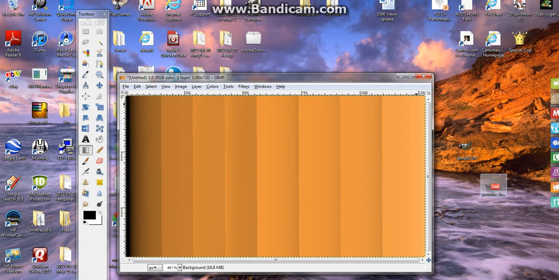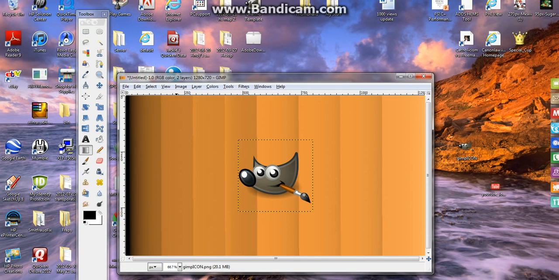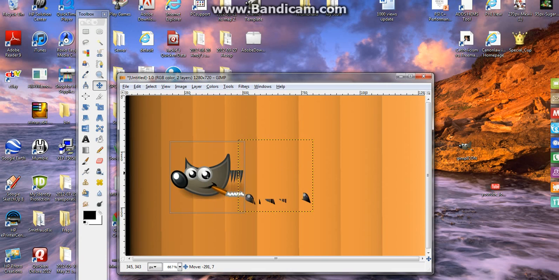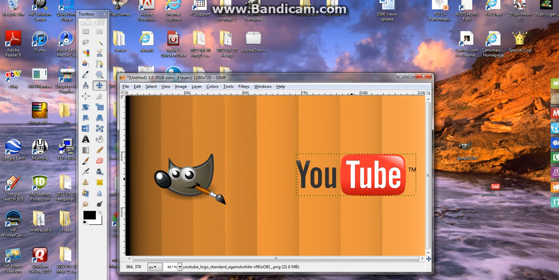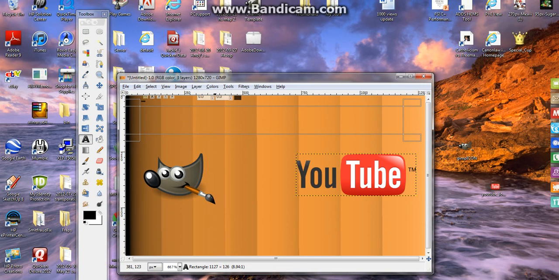I'm using Bandicam, so I kind of have to drag it down before I minimize because the top thing's blocking it. What I'm going to do is drag the GIMP icon onto here. I'm going to select this tool, and I'm going to move it to the side. I'm going to drag the YouTube one on and drag it to this side. I'm going to move this one a little more to be closer to the edge. And then I'm going to go to Alphabet and click this thing.